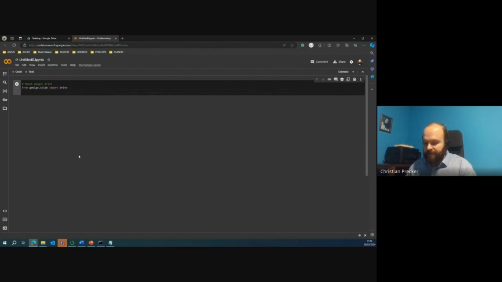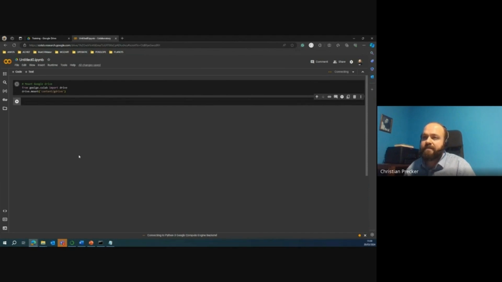Then drive.mount, and then we should specify the path, and it is /content/drive. This I know already because I have used it many times. This is just to have the data accessible. Okay. Then we press Shift Enter. This is a standard code to have access to the data.